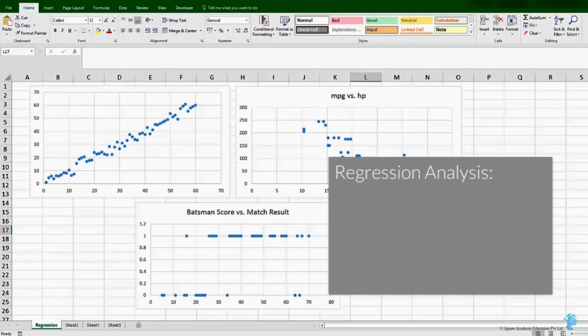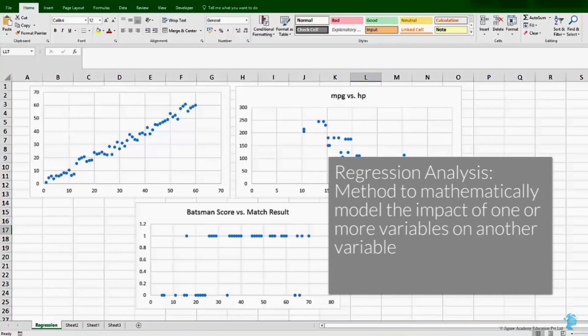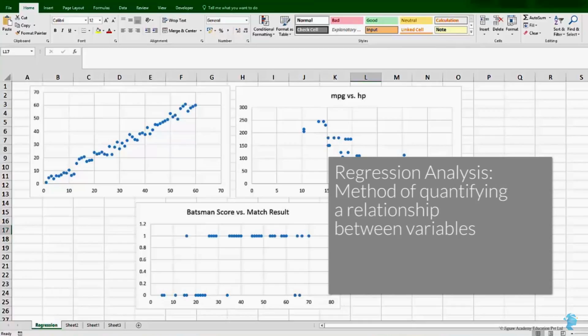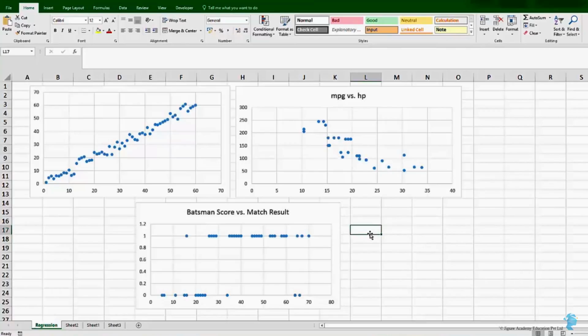Now, a regression analysis is basically a method to mathematically model and understand the impact of one or more variables on another variable. It's a way of putting a number against it and quantifying that very relationship, because in the world of analytics, we need to know just how impactful that relationship is if we are to use it in a model. If it's indeed true that Sachin Tendulkar's good form boosts India's chances of winning, then a regression analysis can help us understand exactly how much.